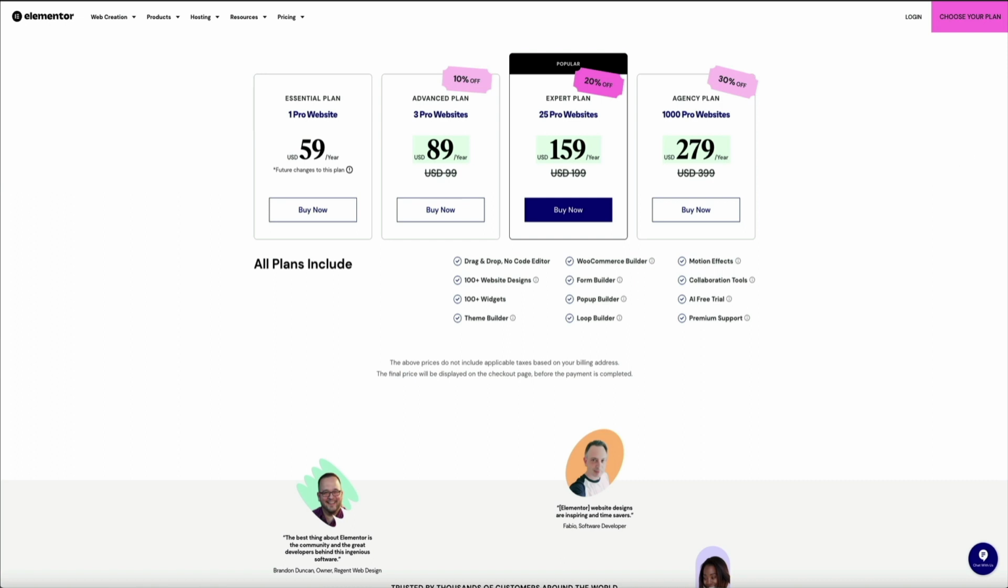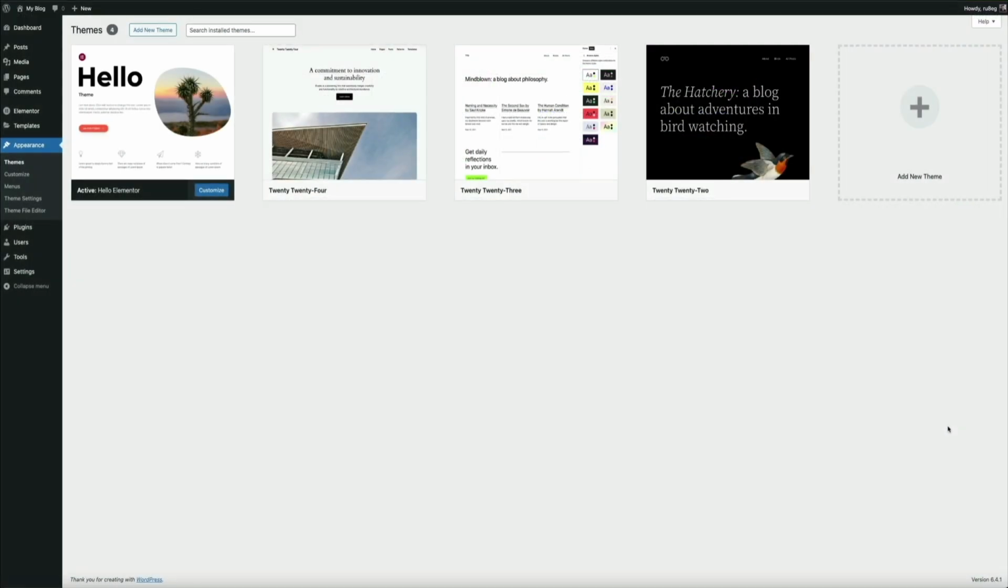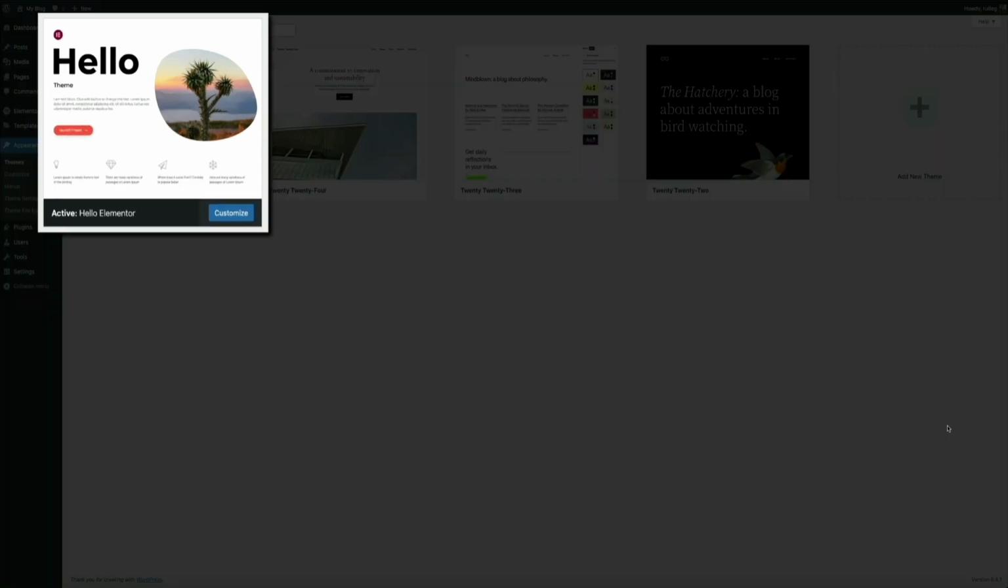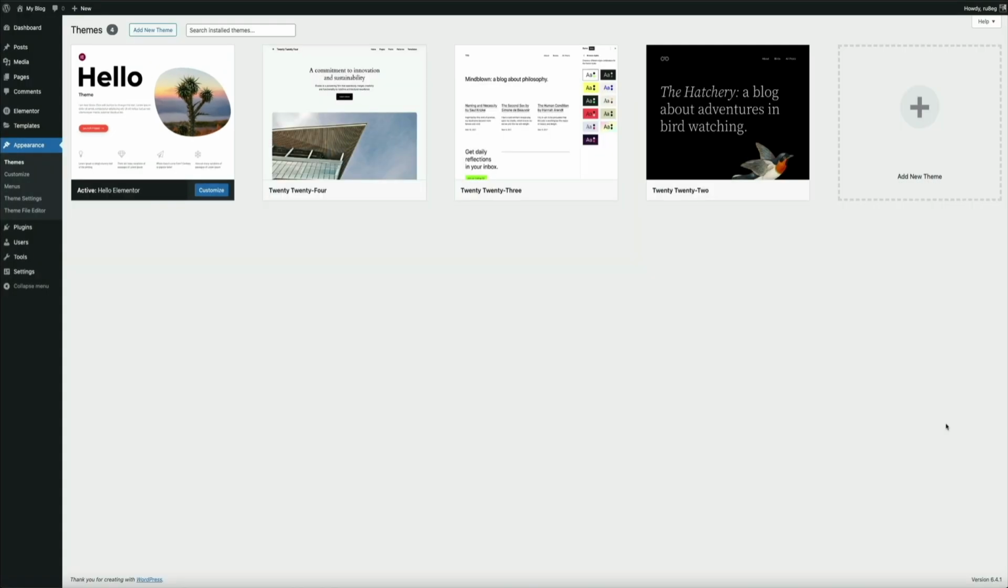Then I should point out that Elementor works with any theme and allows you to customize it without code. For this example, I'm using the Hello theme. This is a free theme that works well with Elementor and is great to start learning on. So that being said, let's take a closer look at the user interface and go over some of the features of the Elementor Page Builder plugin.